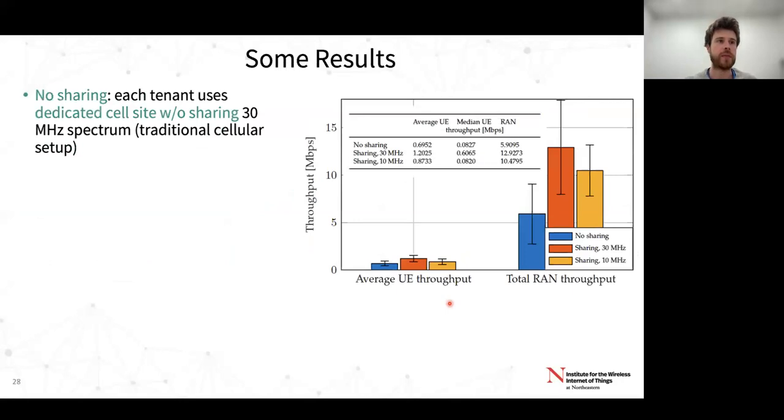And here we consider different use cases. The first use case is the baseline. So this is the no sharing use case, a very traditional approach. Every tenant or every operator owns their own cell site. They don't share anything. They have 30 megahertz of spectrum, and then they serve users just like that.